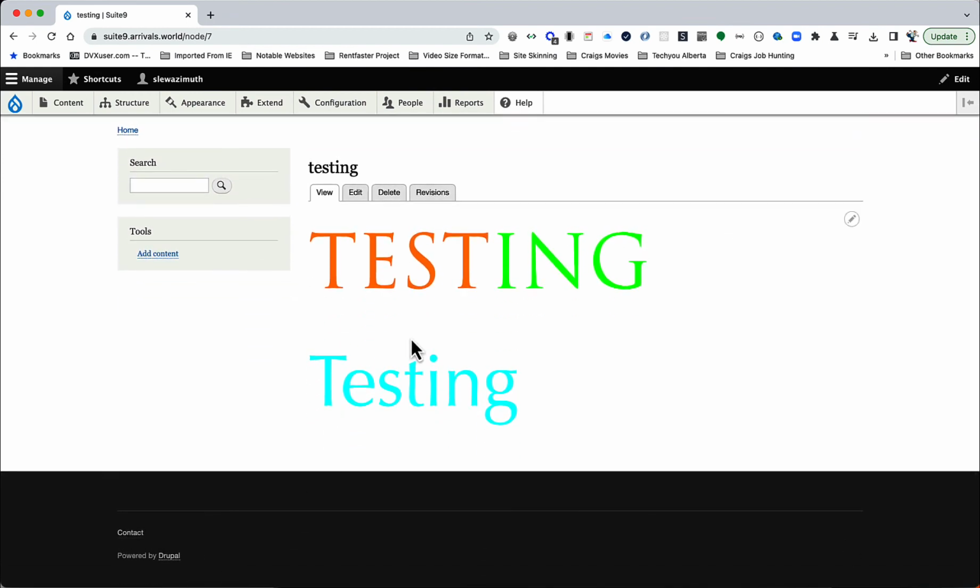Okay, so since we're in Drupal 9.4.8, we're in Drupal 9 essentially. It works pretty easy, so that's no problem at all.